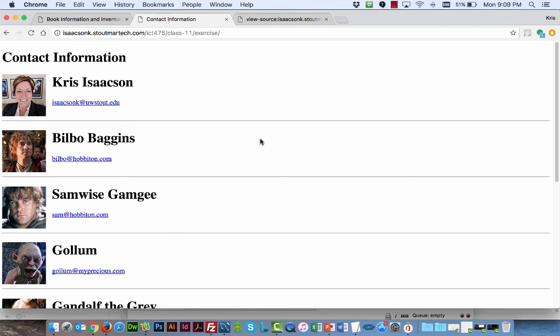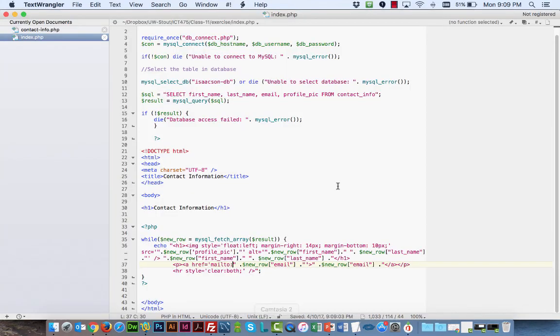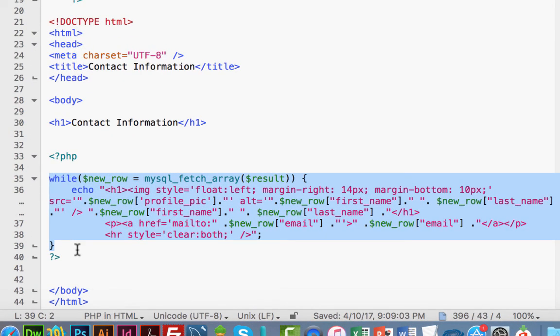Hopefully this helped make a little sense as to how things get contained within this while loop and how we can show information and use pictures, because that will be part of the lab this week as well. That is it for the exercise. Good luck, and good luck on the lab for the week as well. Thank you.